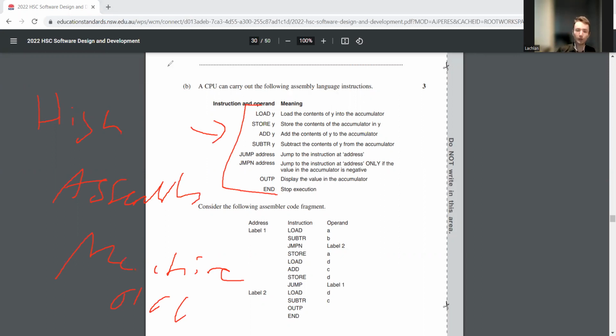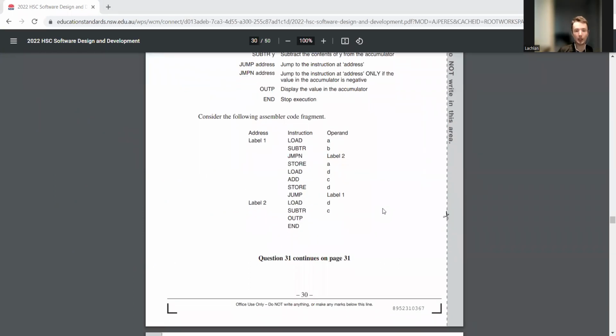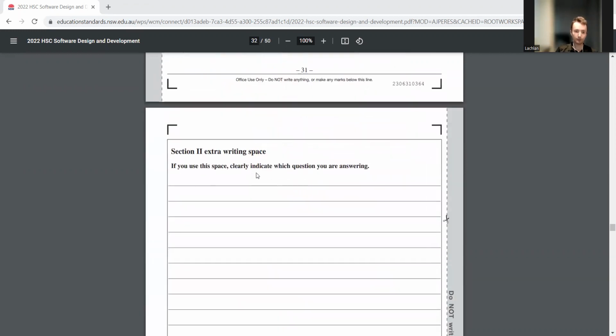Or C. So, all right, consider the following code fragment. Assume that the variables A, B, C, D initially contain the values 6, 4, 1, 1. This fragment, blah, blah, so perform a desk check. All right.